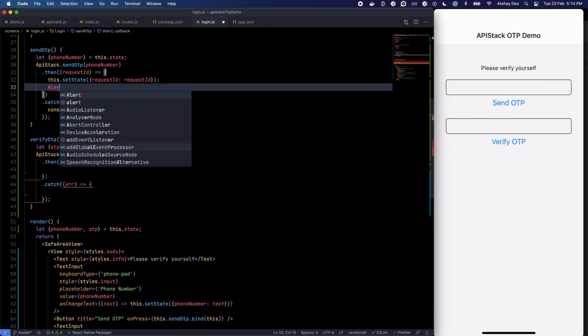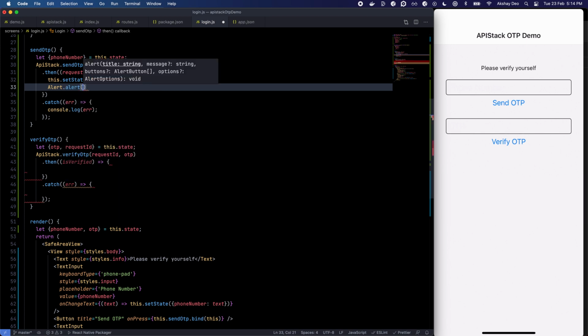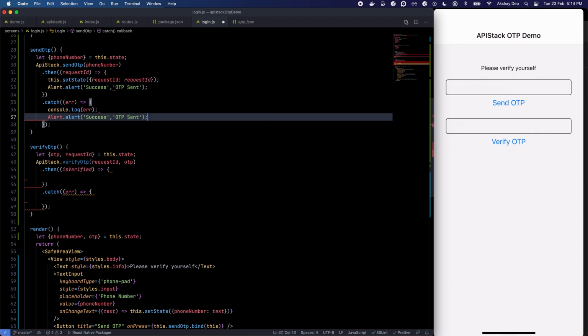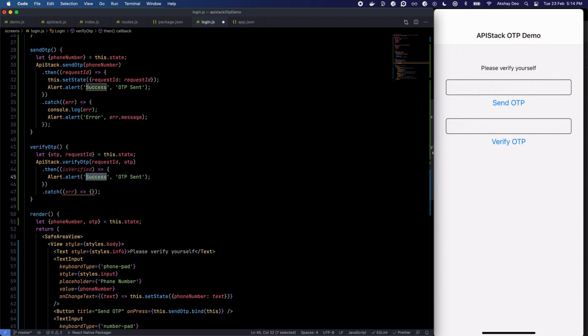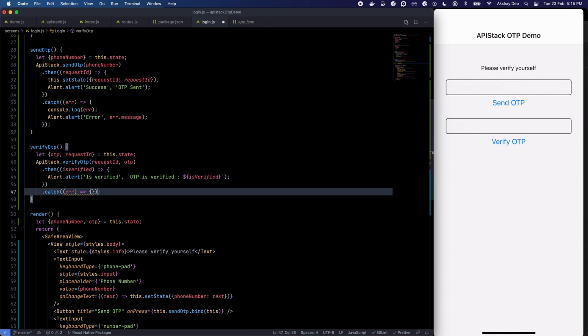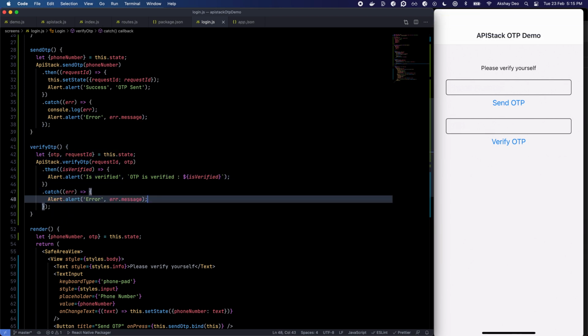Great, now let's hook these up in our component. We'll show pop-ups as a result of both the API calls. Once we call the send OTP API and the API returns successfully, we'll show the pop-up that OTP is sent. And once the verification status is returned, we'll show that verification status in a pop-up. And it's ready to test.